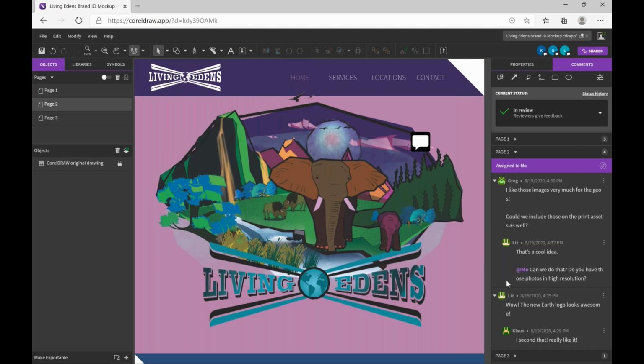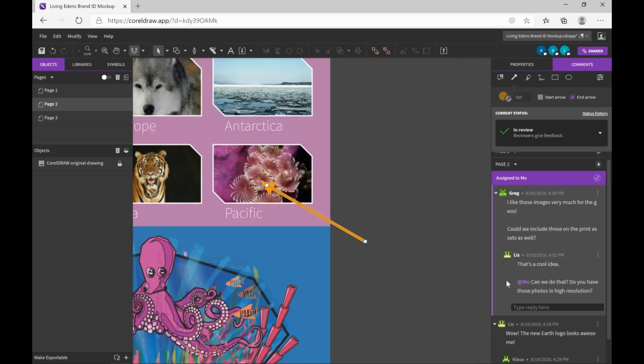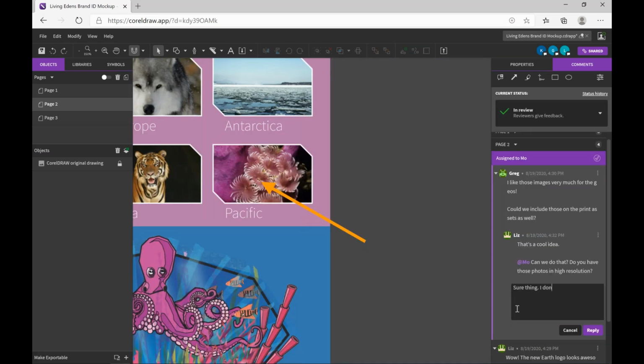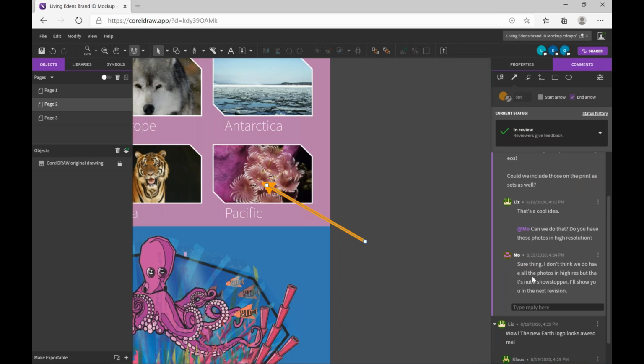For example, he can add a reply directly in here, as he has been asked by the reviewers what he thinks about this being used in a print asset in a much higher resolution, of course. And that's his comment that he's typing in there. Once he's finished, as we switch back to the reviewers' view, this will be updated for all the reviewers. So now let's have a look back at the reviewers' screen. Here we are.